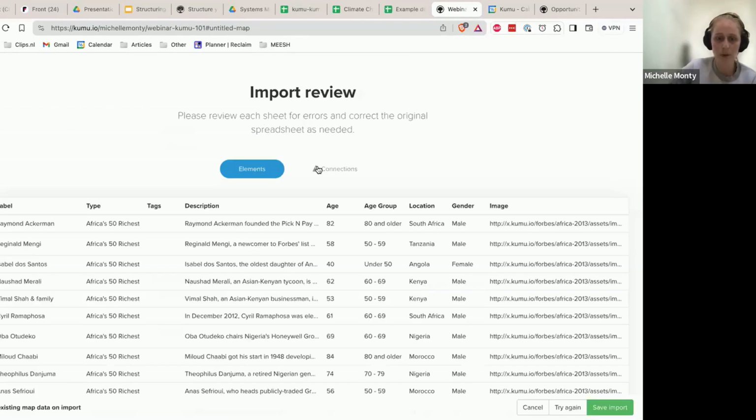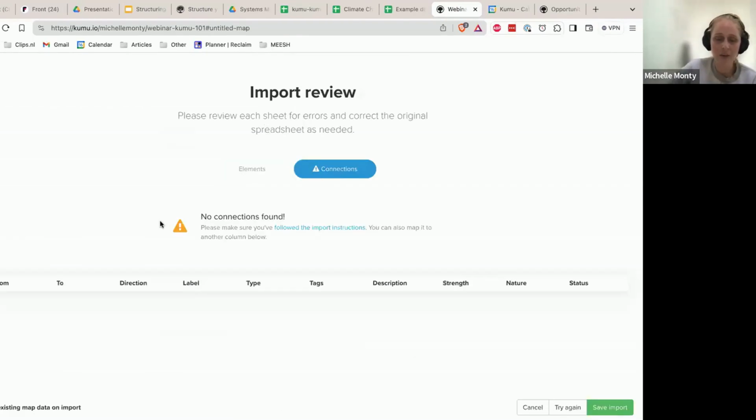So this is the importer review. This is the icon that I was referring to. In this case, there were no connections found, but that's fine because I want to create connections with clustering. So I can still say import. If this little triangle is red, there's something that Kumu can't fix. And then you actually do have to go back to your sheet and fix the errors.